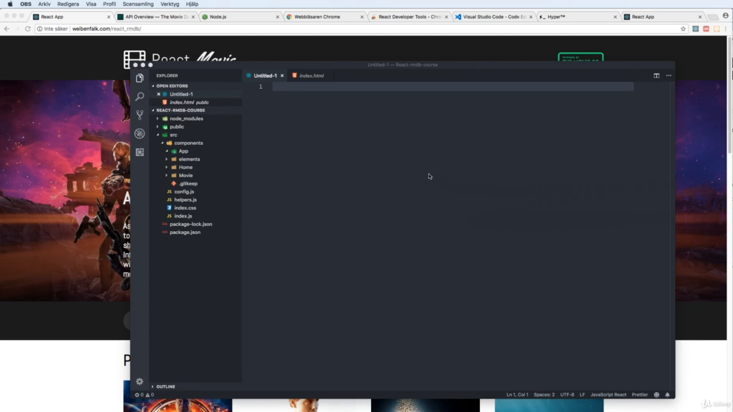So a component is an isolated piece of code that you can reuse somewhere in your application. And we're going to do a lot of these components in this course, and we're going to learn how to create them and how to render them out and everything like this.